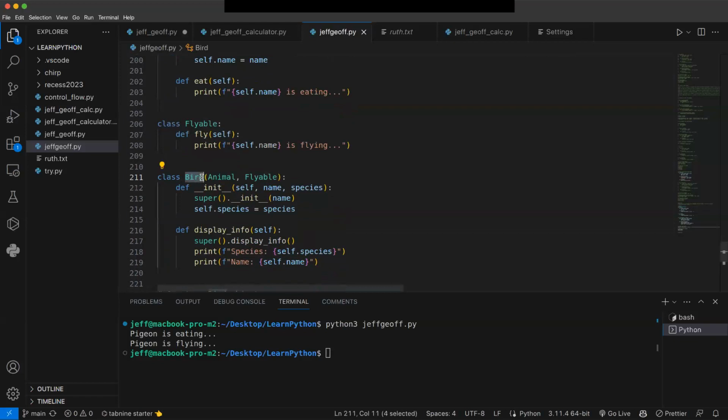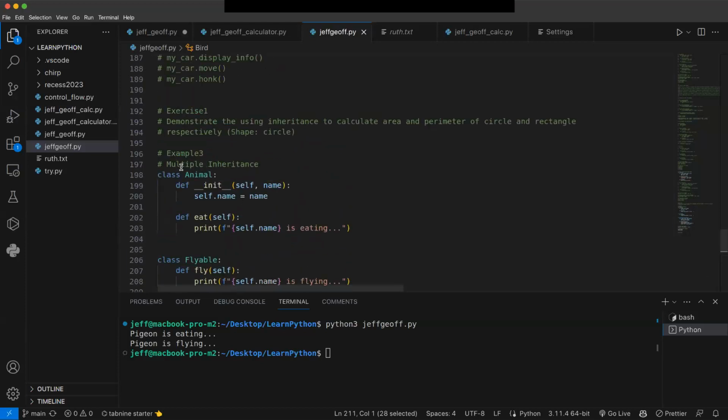This bird here is a child or a derived class for the base classes animal and flyable. And this small part here is just one line, line 211. It's implementing one small concept called multiple inheritance.